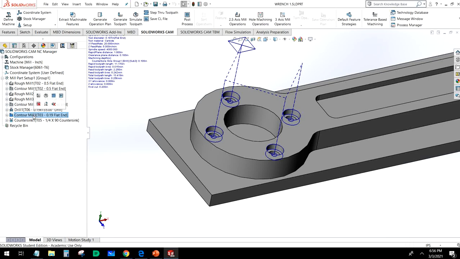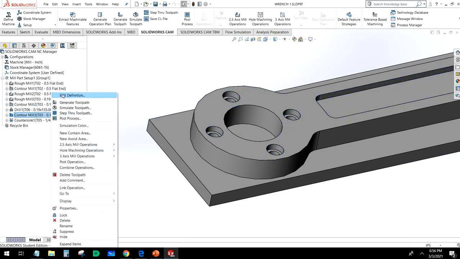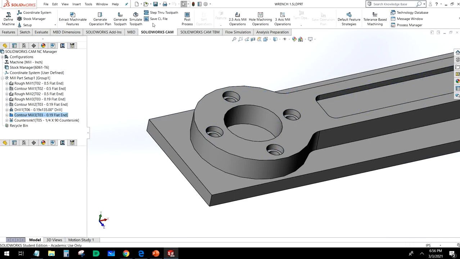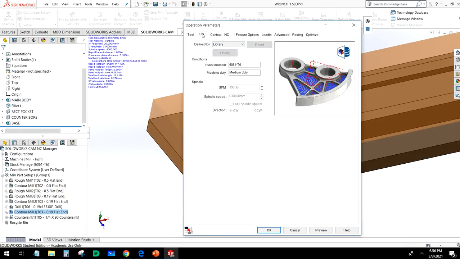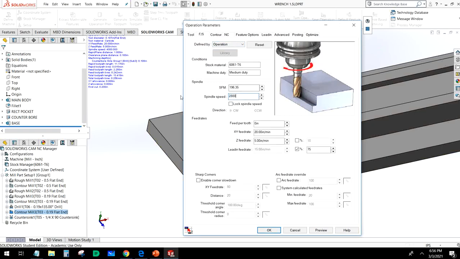So this contour mill, it's going to come in and drill this counterbore. It's going to be the same operation as this 3/16 inch mills here. We're going to set it up just the same way. Feeds and speeds are going to be 2800.